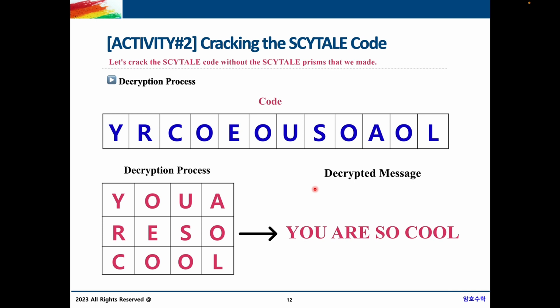So, what we can gather from this is that decryption can also happen through a table, even if you don't have a physical ski tail prism on hand with you.